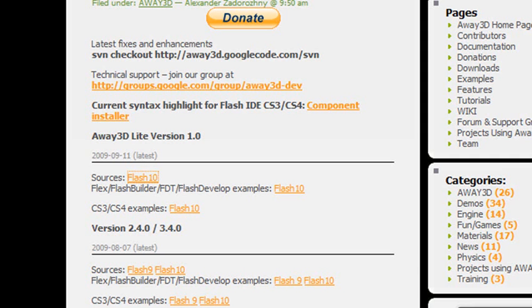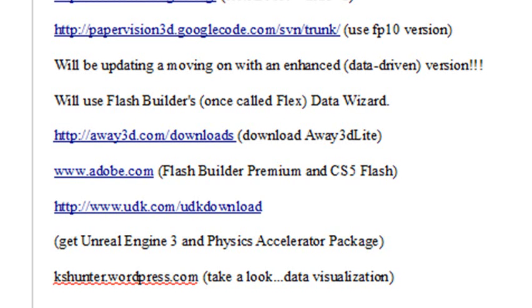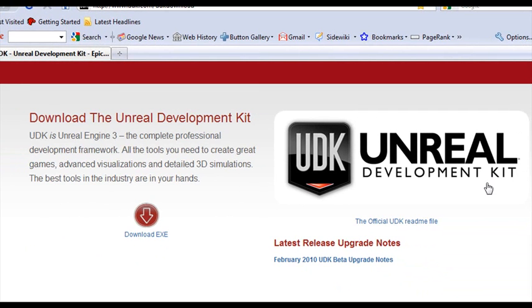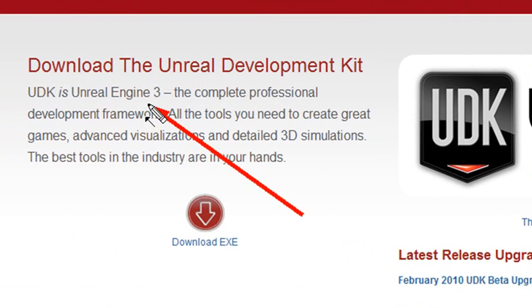So you'll be learning both Papervision and Away3D as we move through, but I got more. I also want you to go ahead and download the Unreal Engine. If you're familiar with the UDK, it's free for developers. Let me bring that site up real quick. This is a full 3D gaming environment using the Unreal 3D engine. It's been used for many games, and there's a lot of 3D simulation involved in it. You'll be going through this package as well.